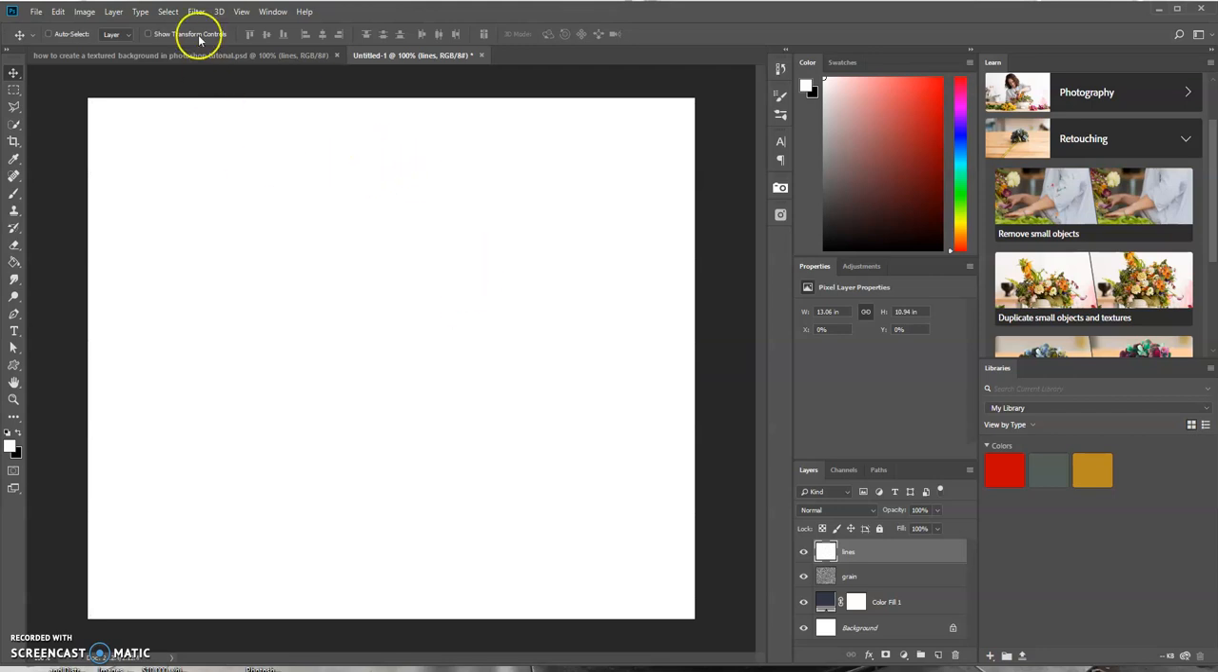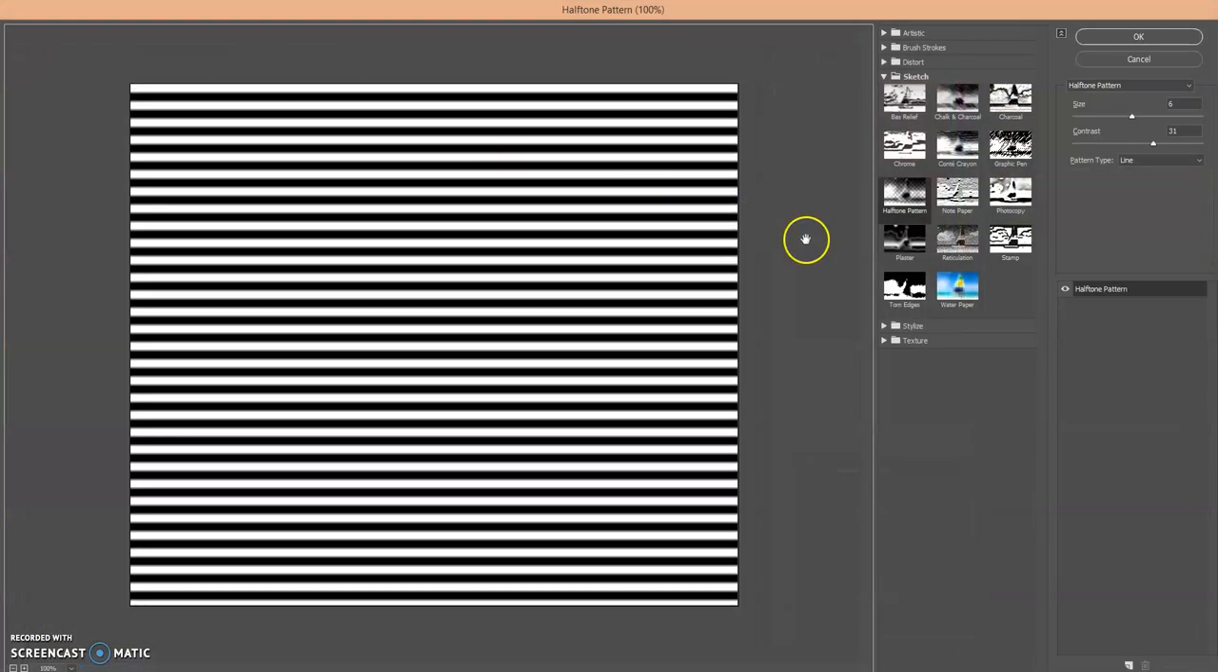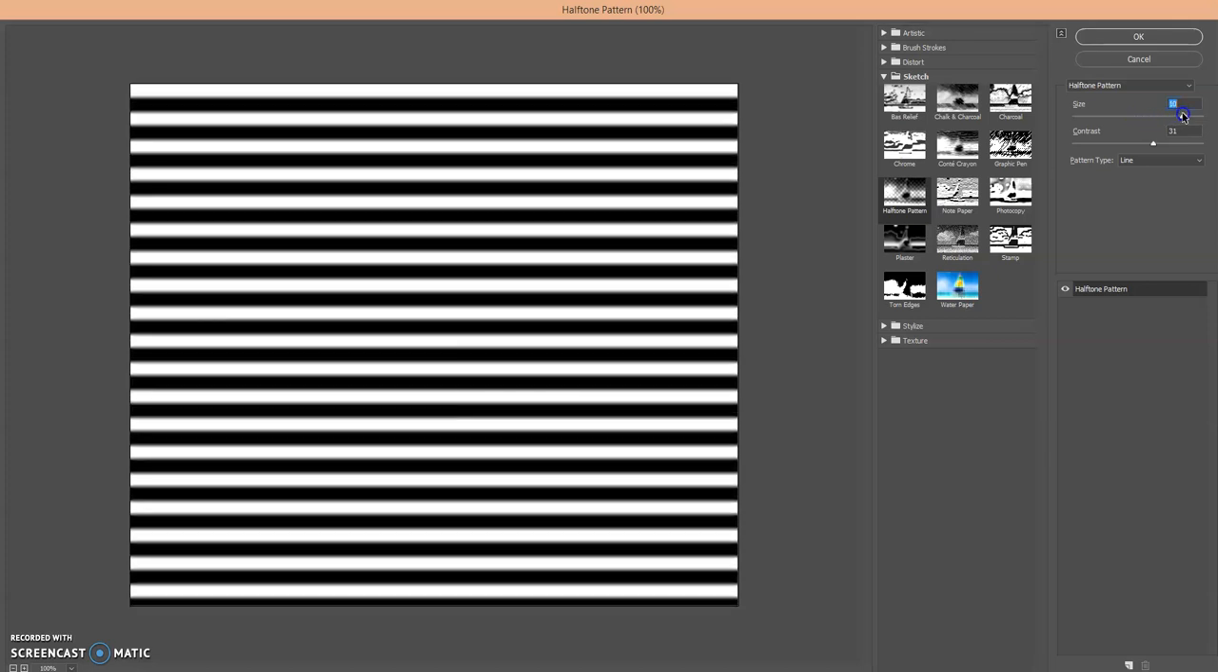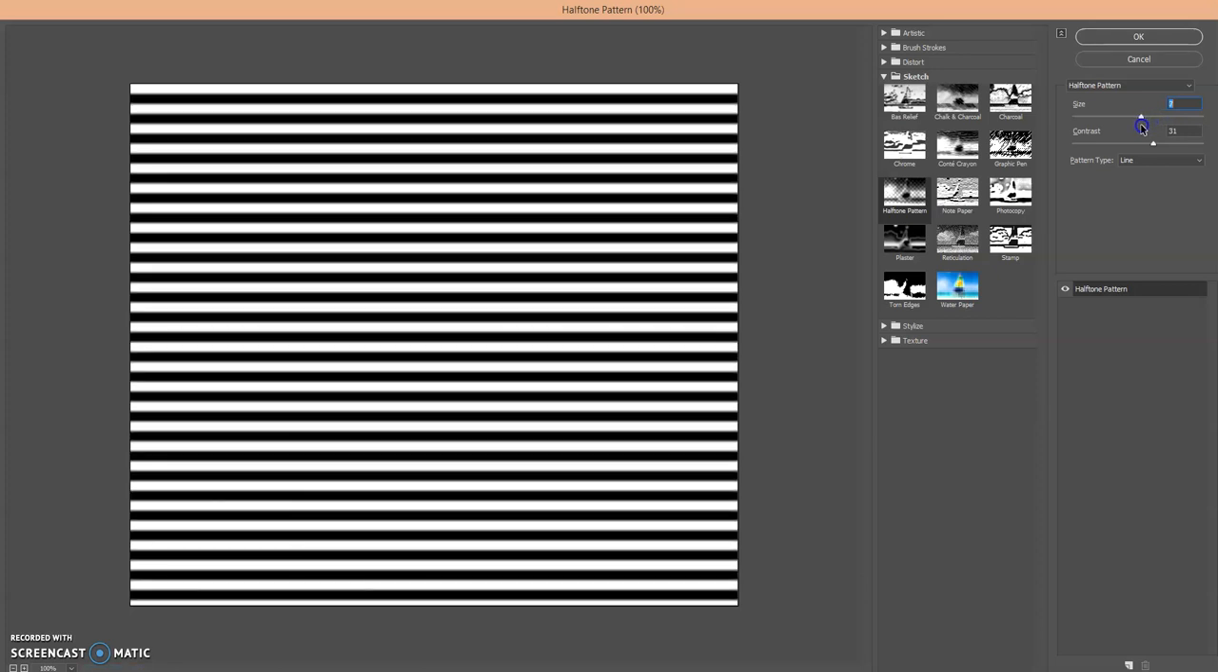Now we want to come up to Filter, Filter Gallery, and it's automatically selecting what I selected the last time. But what you want to do is come down to the Sketch folder and select Halftone Pattern, and then the size I set at 6, contrast right around 30. Again, you could play around with these adjustments, and I'm going to slide it back and forth to show you what happens to the pattern. So I'm going to keep it at 6.